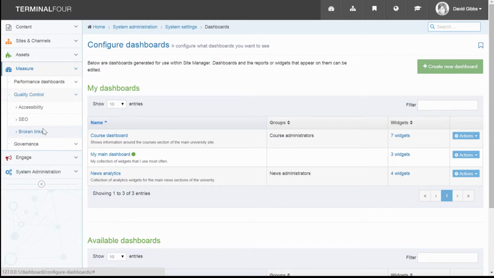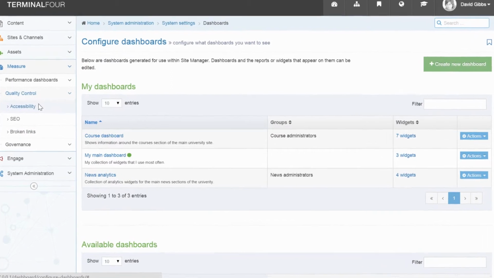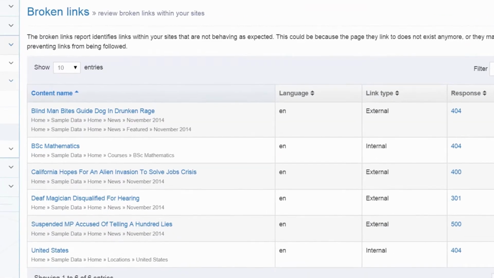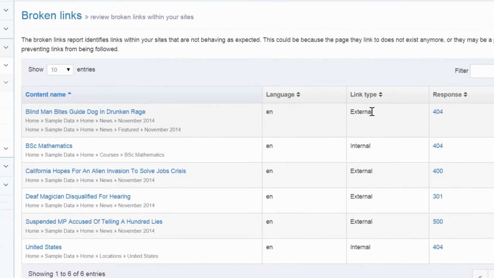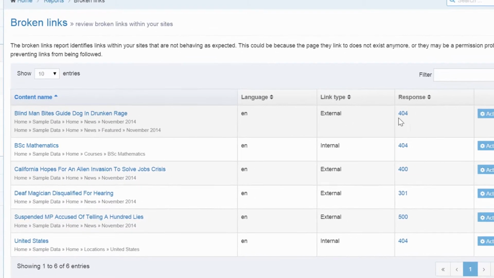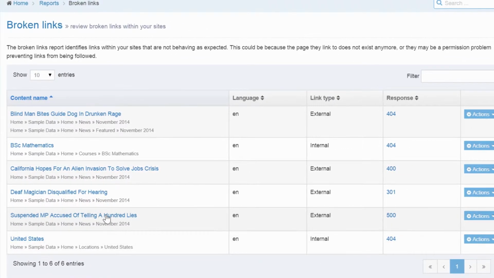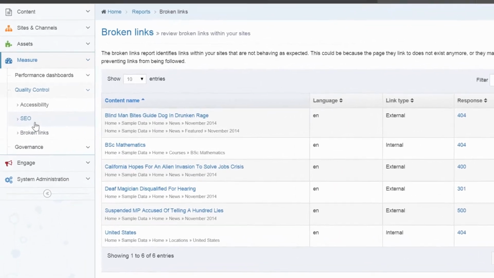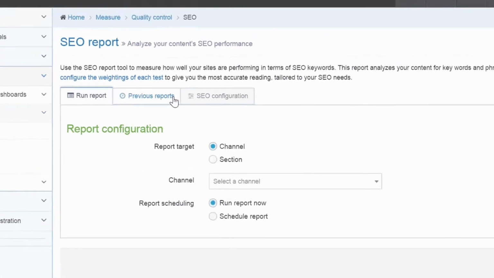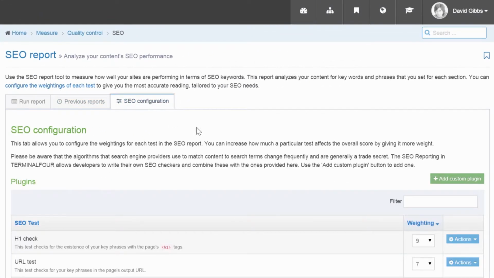Under the area of quality control, there are also very extensive features to help you manage things like broken links, SEO reporting, and accessibility. The broken links reporting shows you both internal and external links across the system, and also what response they're receiving, helping you to quickly identify problems.